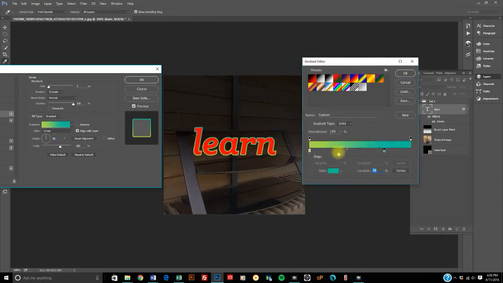If I bring this down, if I bring them together real tight, you can play with where the gradient's going to be on the actual picture. See how I'm changing that? Yeah, I can do these.